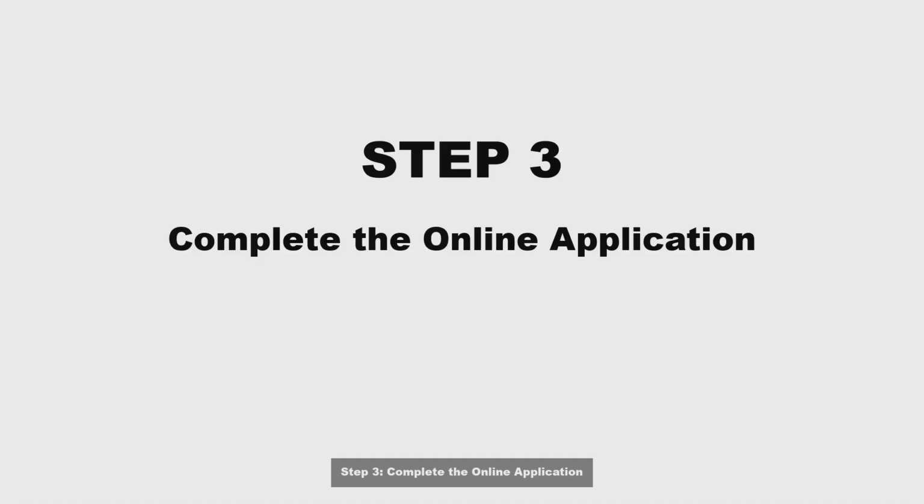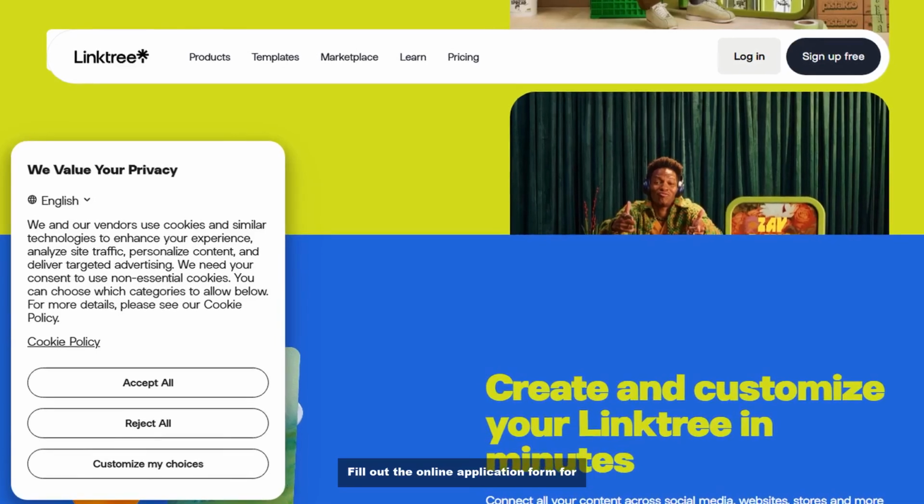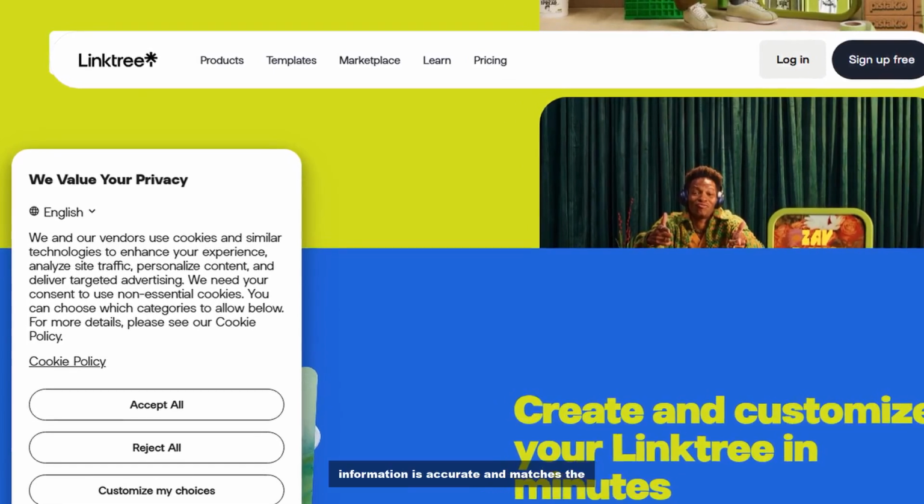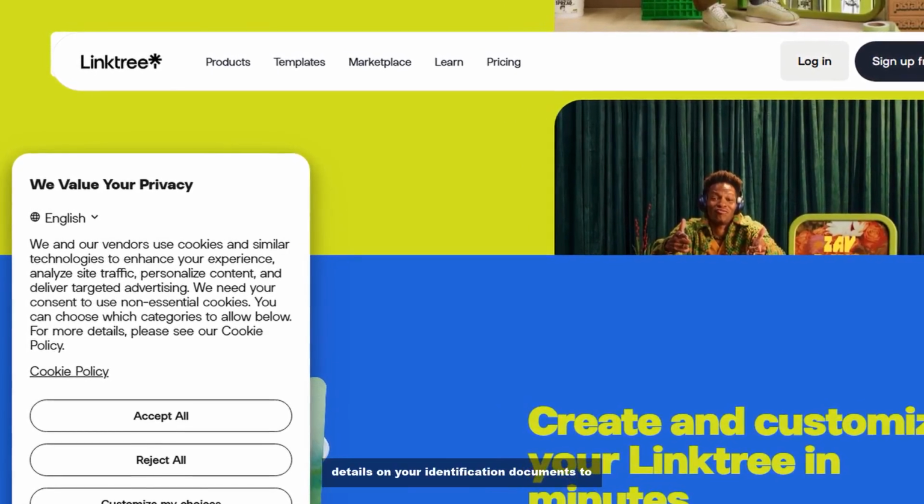Step 3. Complete the online application. Fill out the online application form for linking your bank account. Ensure that all information is accurate and matches the details on your identification documents to avoid any delays.